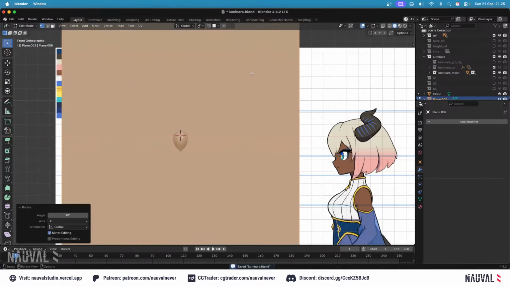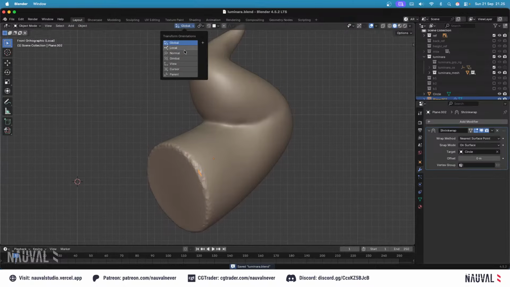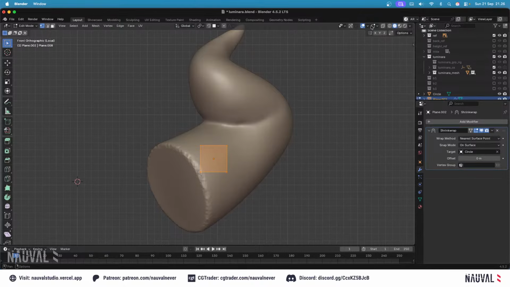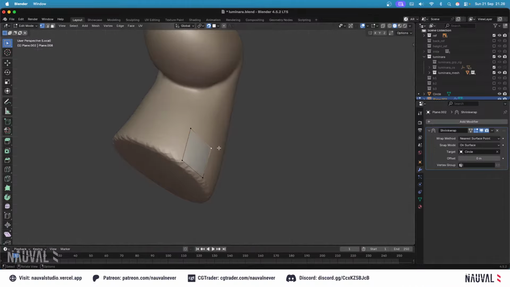So add a new plane. So let's just focus on this. Then we can add the shrink wrap modifier. Select this. Then we can go to the edit mode, choose Retopol, and then we can start retopologizing the horn.